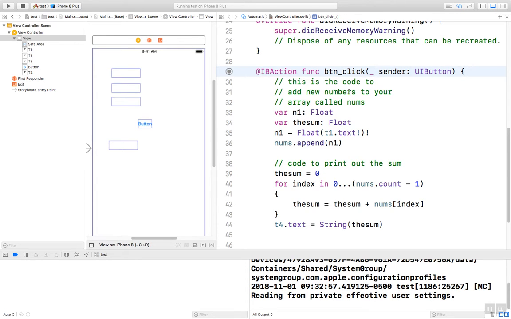And I say this is a code to add new numbers to your array called nums. So this would be in its own button. So this bit of code right here, pretty much you can just copy this straight in there. So you can really not much change at all.